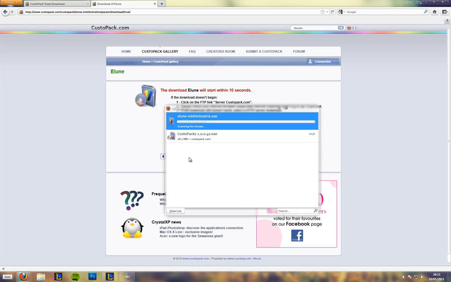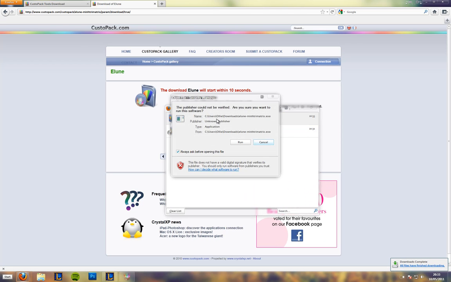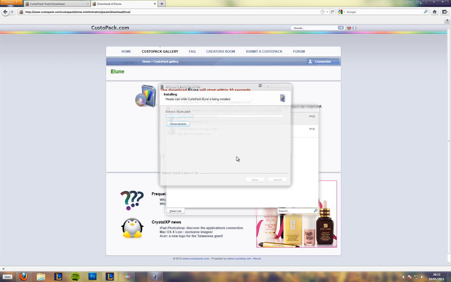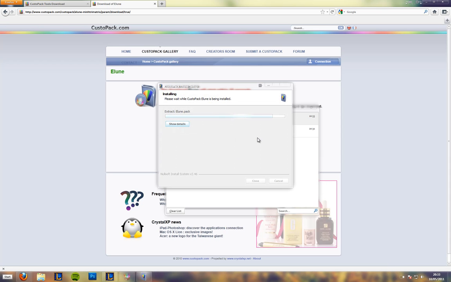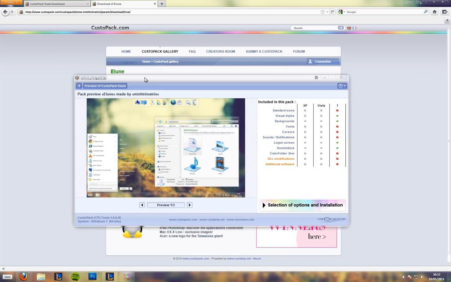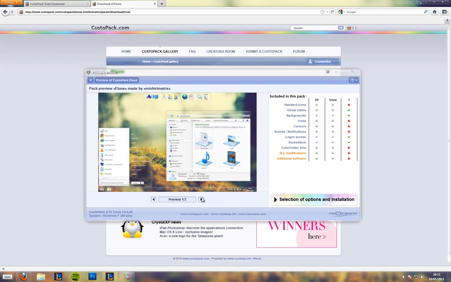Press save. You'll double click that. Run. You're about to install Alun. Do you want to continue? Yes. That'll put it into the program. I don't know if this will work. Yeah, it did. Okay. Then when you go back into Custo Pack Tools, you'll see this.